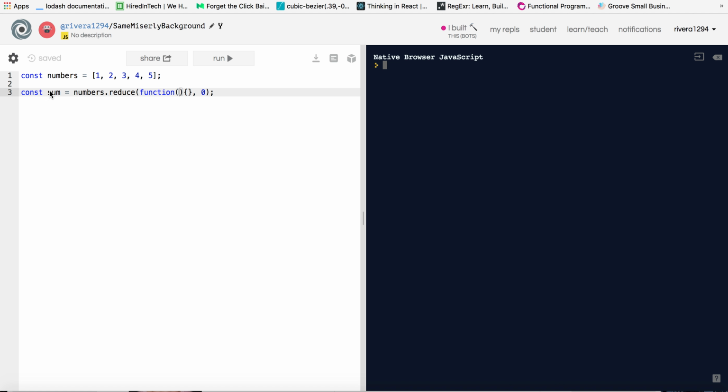I created a variable called sum, which will be our single value that we're going to get, which is going to be the sum of this array of numbers. So we're taking our numbers array, calling reduce on it, and reduce takes two arguments. It takes a callback function, which is the function that will be called on every element in our array, and it also takes an initial value. So first let's finish up our callback function.